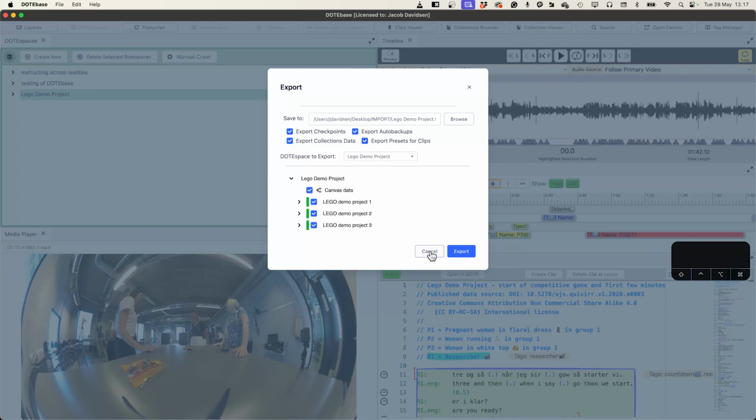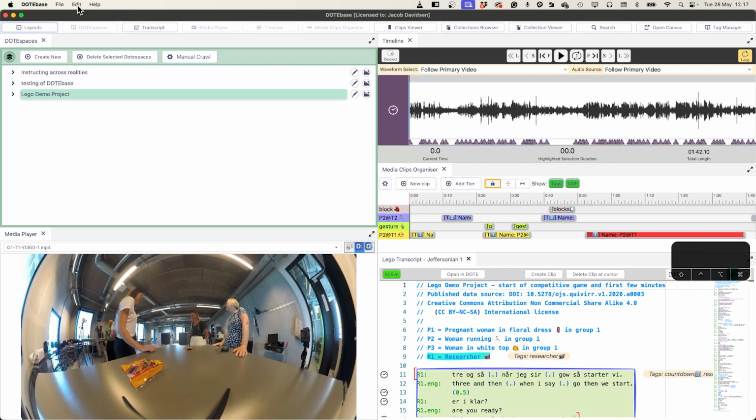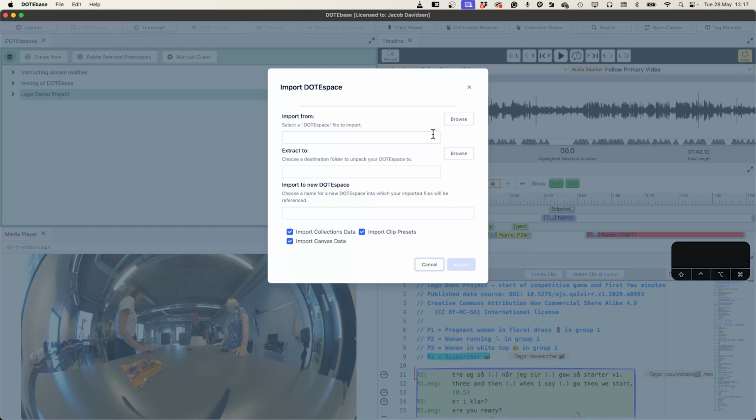It will take a few seconds, maybe a minute, depending on how large your data set is and the project that you're working in DOTEbase. So we will cancel that, and then we will have a look at the import. So if you have received a project from fellow research colleagues or students or whatever, then you can go to import, and then you will need to locate the file.